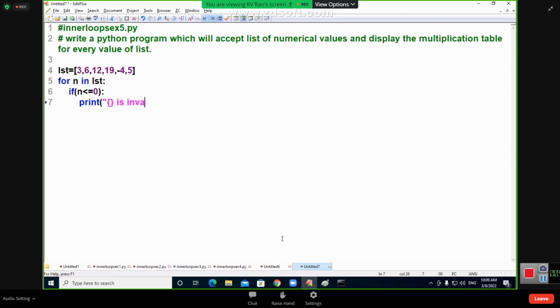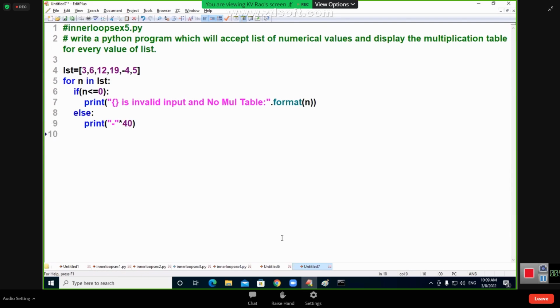Print invalid input, no multiplication table for {}, dot format of n. Else, beautiful. Now print the multiplication table for {}, dot format of n.